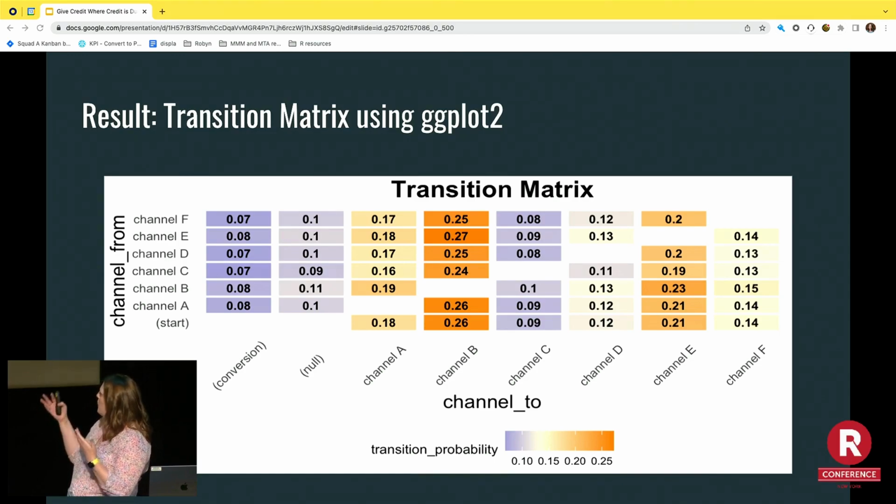And then following that along, if they're most likely to come in through channel B, let's go back to the y-axis and say, well, if they're starting at channel B, then the most likely next place for them to land is actually channel E. The least likely place for them to land next would be a direct conversion.